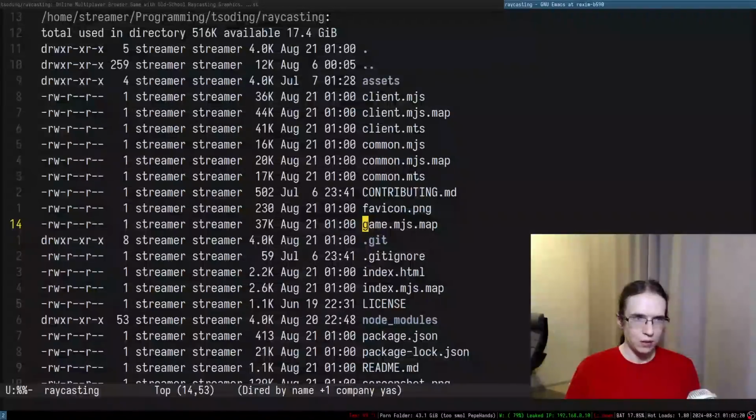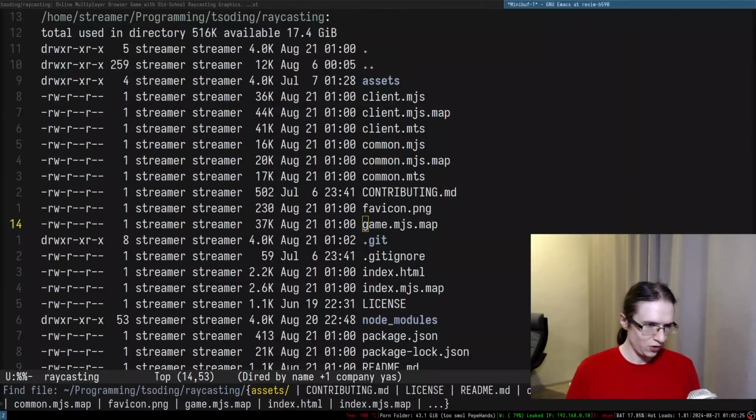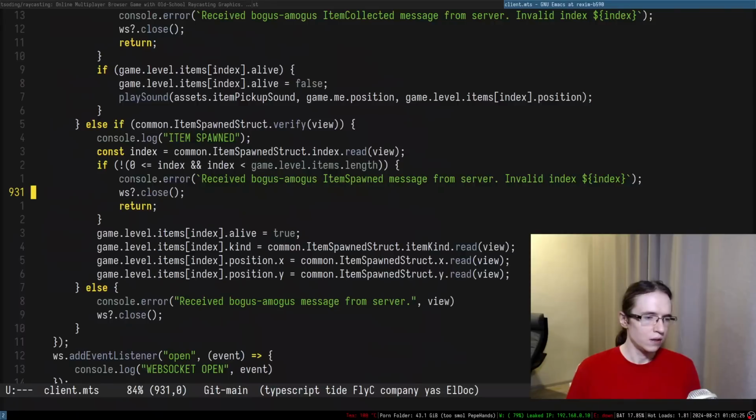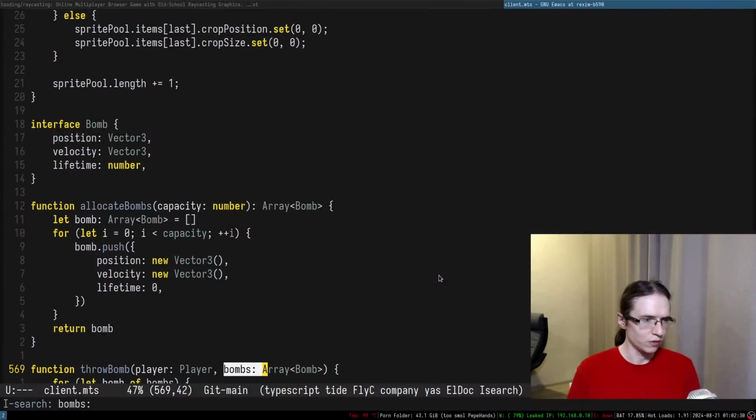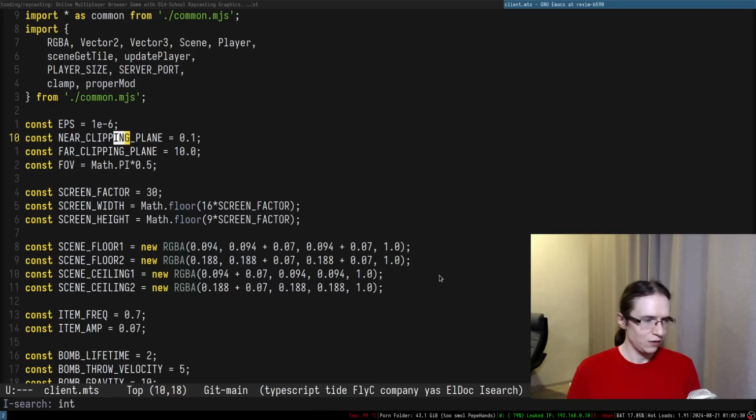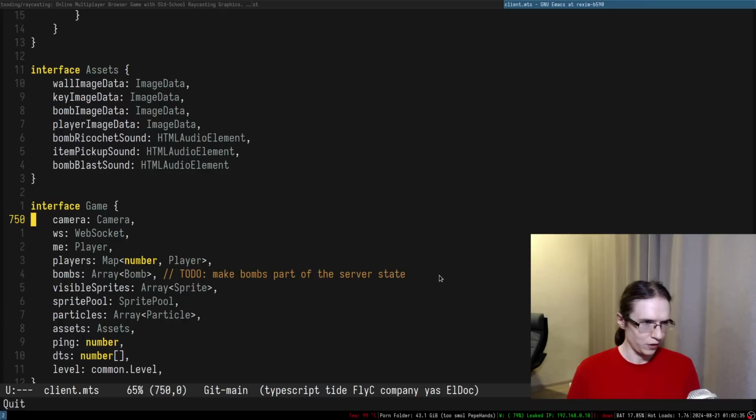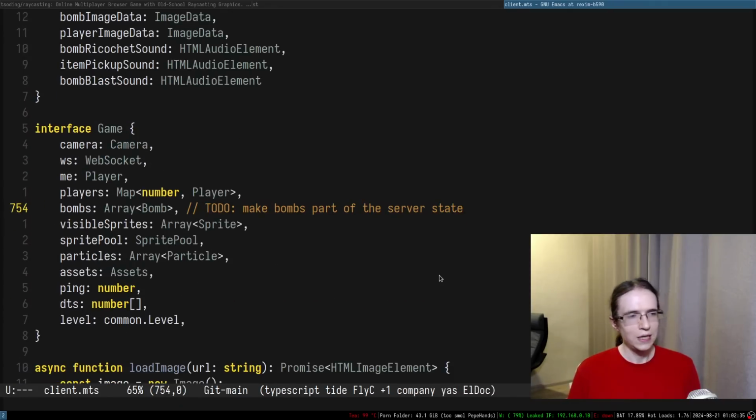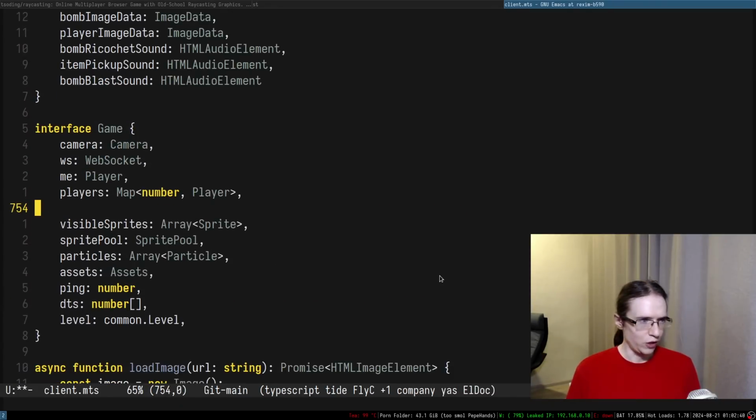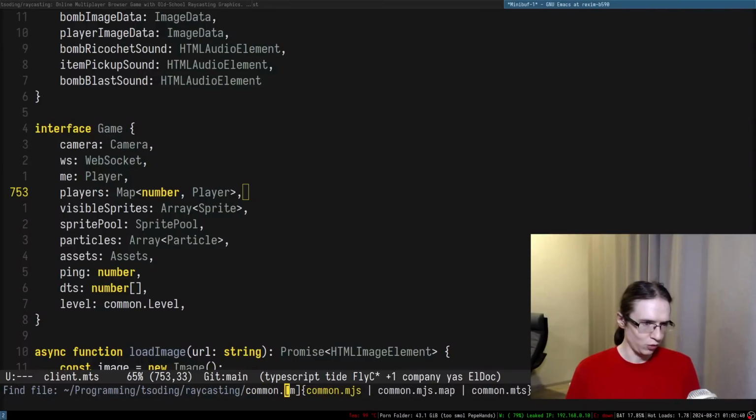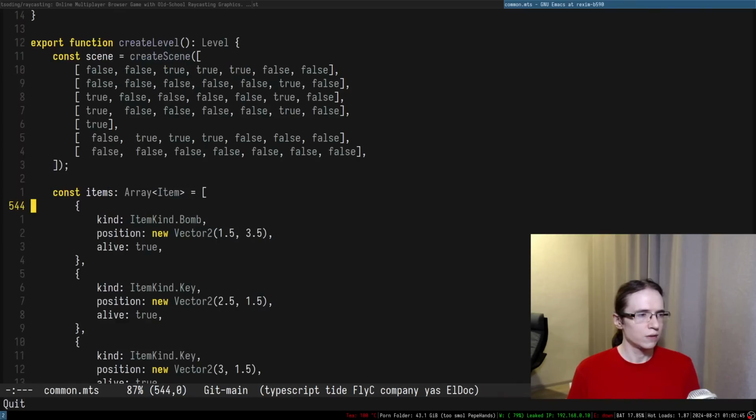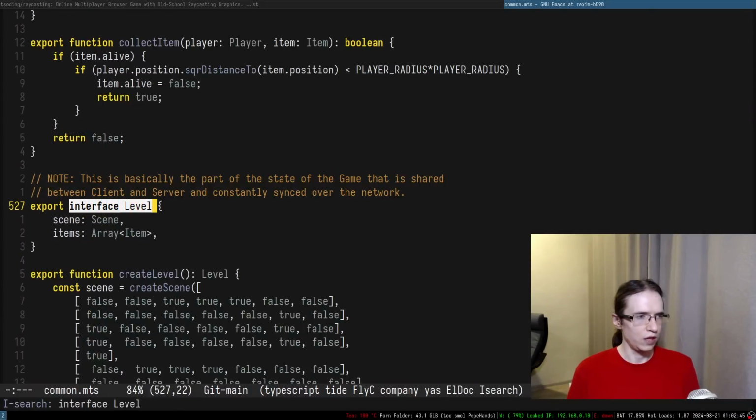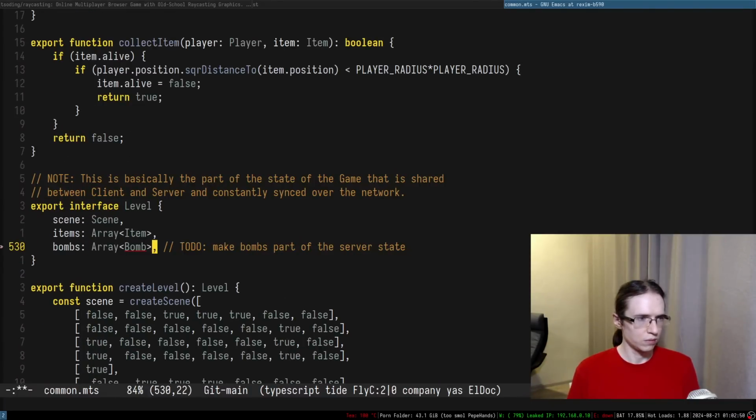So now let's go. Where is the state of the bombs? Where is the state of the bombs? It's interface game. Okay, so here's the bombs. Let's just jump into this entire thing. Let's grab the bombs and move them into the common stuff. Level, interface level. There we go.